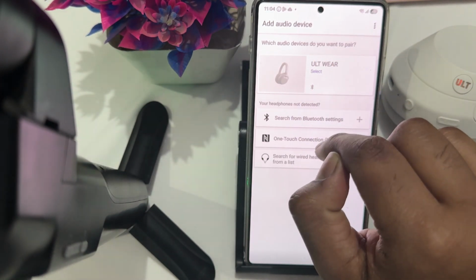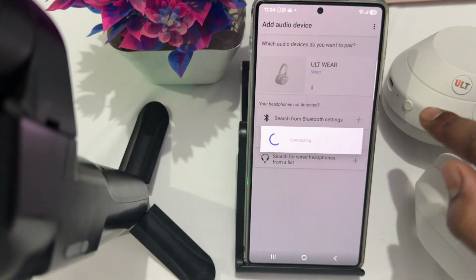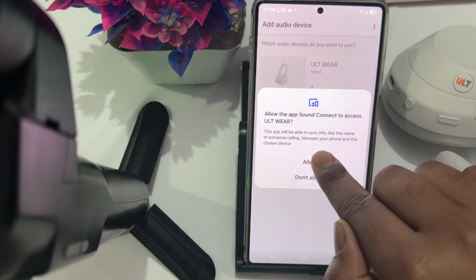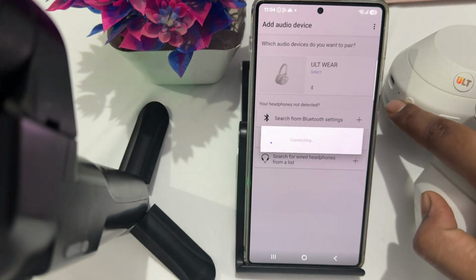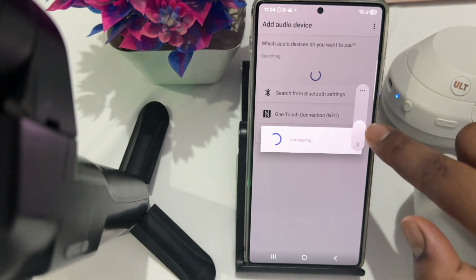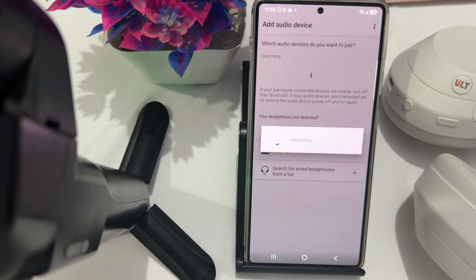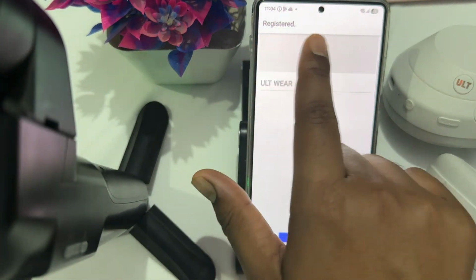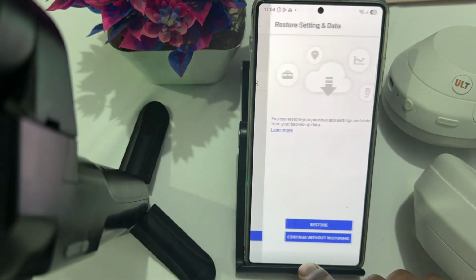So all the list of the devices shows here, so you just tap it and it starts connecting, and here you just allow it, and here it is blinking, it means it is in the pairing mode, and it auto adjusts the volume. Okay, and wait for it to connect. Okay, so now it is registered and ULT is fully connected.